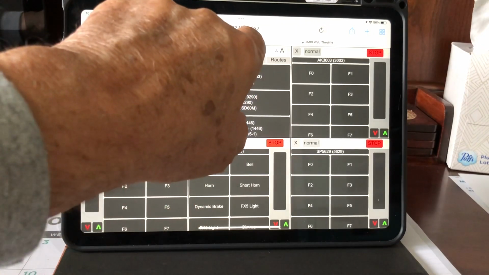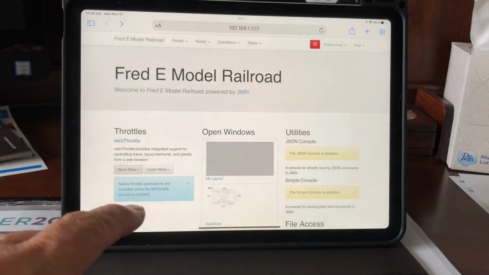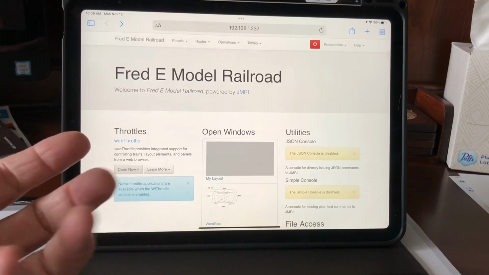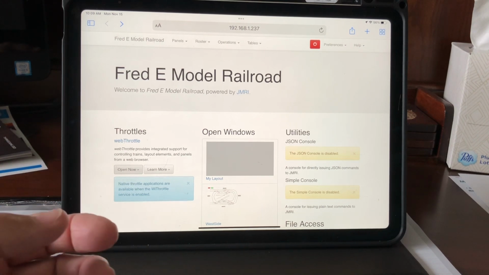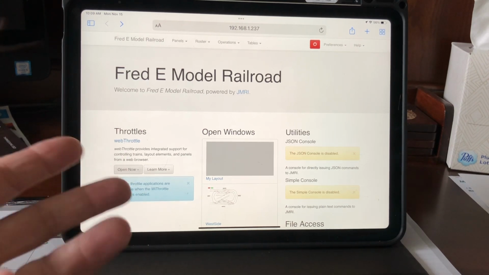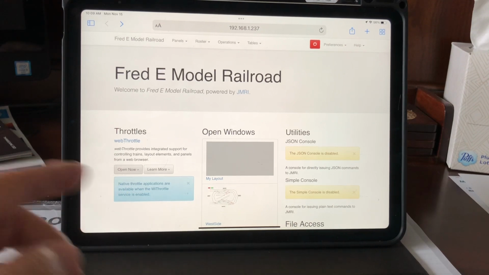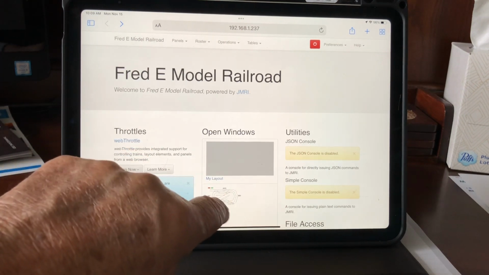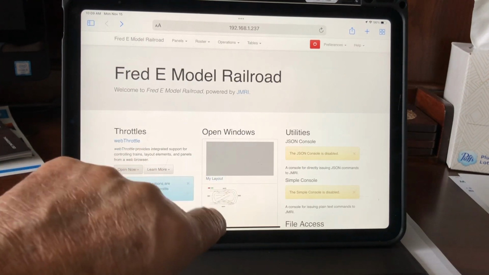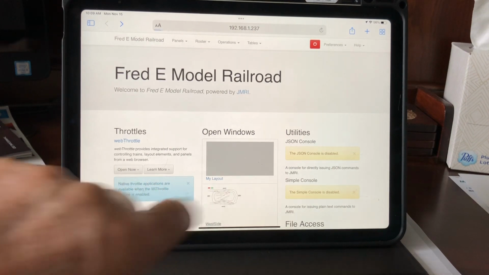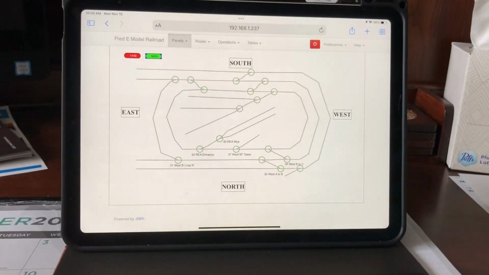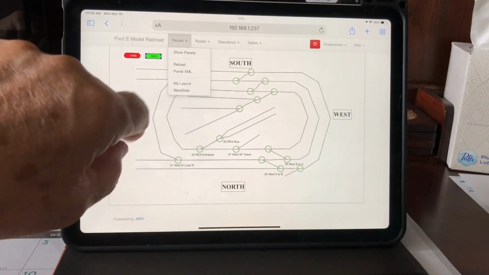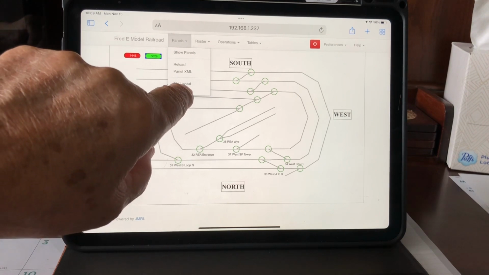Now let's close that. What I originally wanted to do on this was control my turnouts. So instead of using my handheld throttle and then picking the accessory number and putting it in and all that stuff, I wanted to do that differently. This shows a default layout, but my new layout is called West Side. So I can touch that, or up here under panels, I can pick West Side.